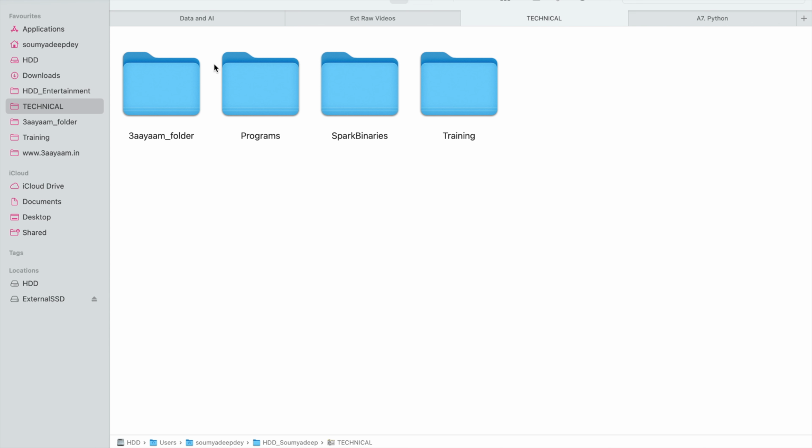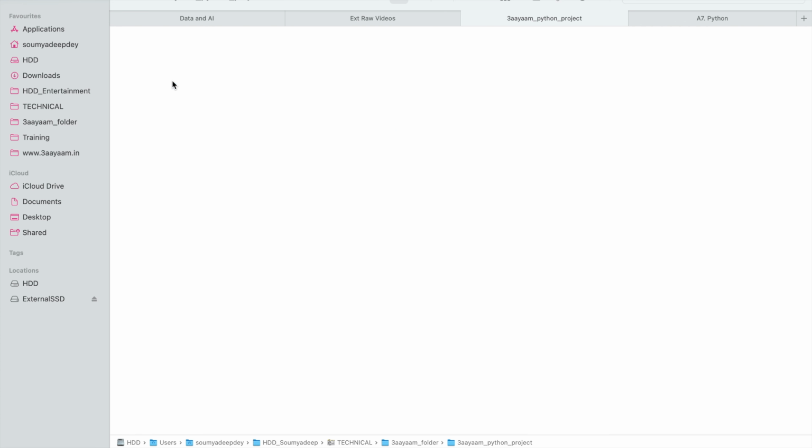Right now, if I go to this folder, I'll see the Python project, and here I should be able to see the virtual environment. I'm not able to see it right now because that is a hidden file. That's why it is not showing me the venv folder name.